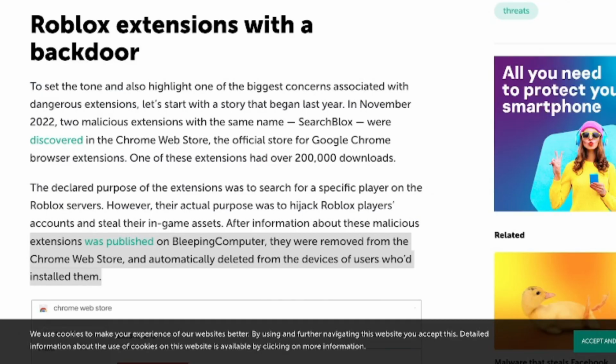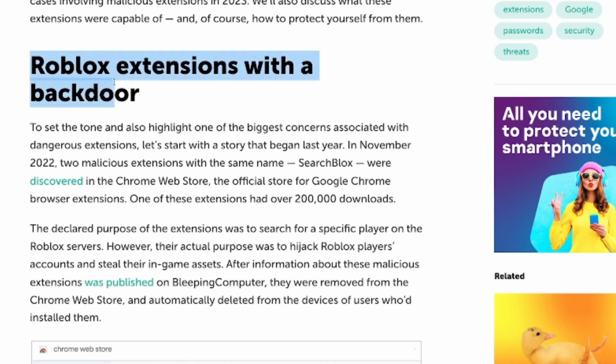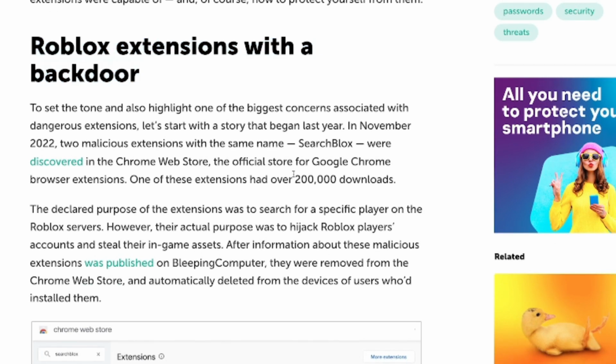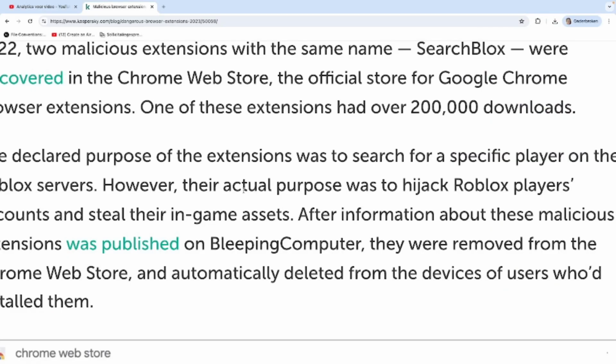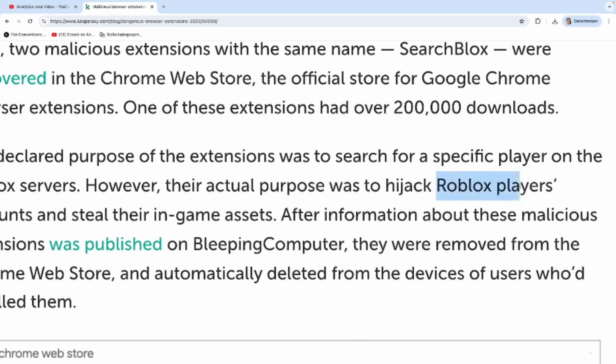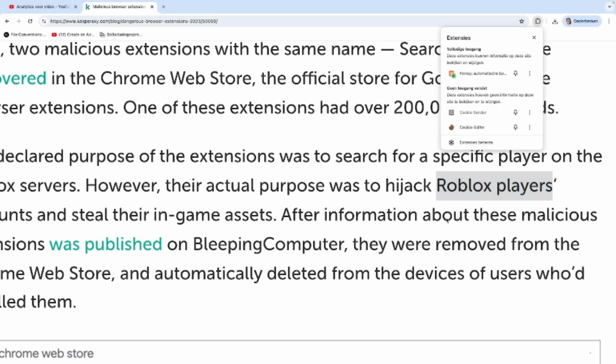Okay, so I've just shown you how people are able to log into your accounts by stealing your session ID and entering it in their own browser. But you might think, who installs such extensions? Well, as you can see here, there was some kind of Roblox extension with a backdoor which had 200,000 downloads. And as you can see right here, the actual purpose was to hijack Roblox players. So imagine that people were logged into Roblox, and when they had this extension installed in the browser, the attackers were able to hijack the Roblox sessions, maybe sell their accounts and make a profit.